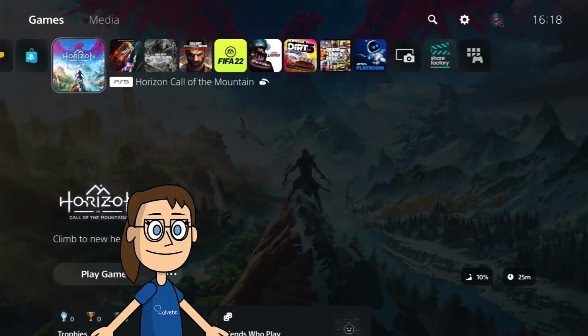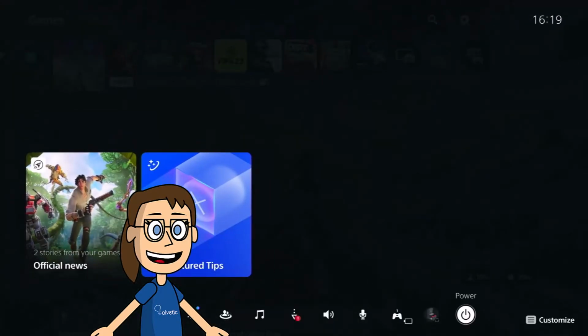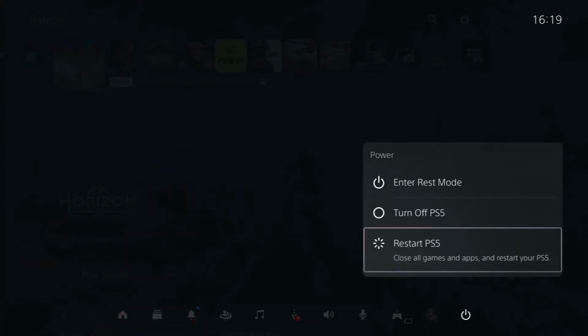If the connection is correct, we can try to restart our console. To do this, open the main context menu with the PS button on the controller, and in the power options, select Restart PS5.